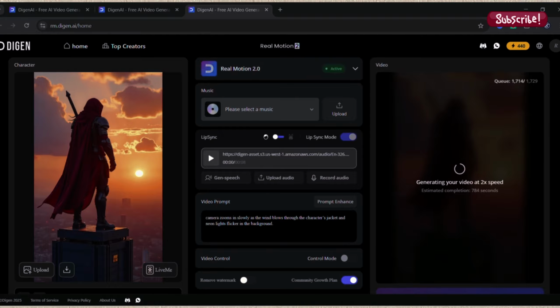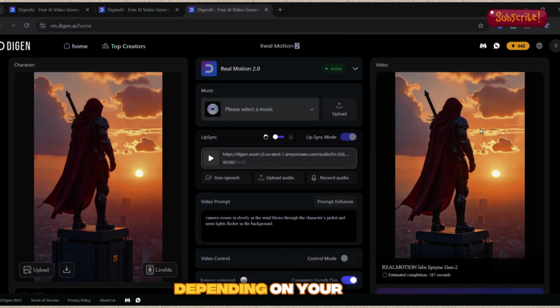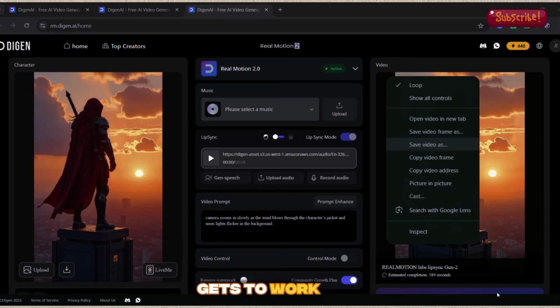Once your prompt is set, take a breath. This is the moment we've been building up to. Click the Generate Video button. The tool will use up either 30 or 60 credits depending on your settings, and then it gets to work. It usually takes around 1 to 4 minutes.